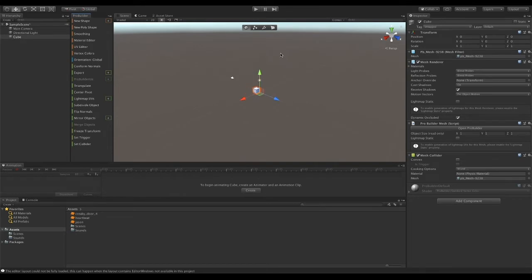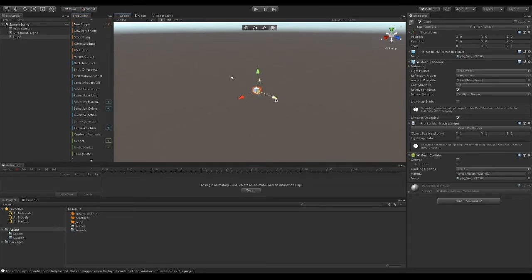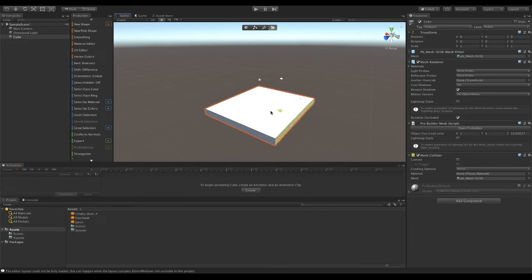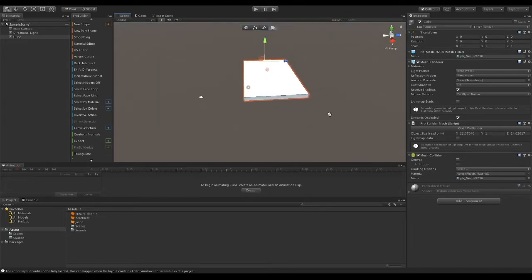Okay, first thing I need to do is create the floor of my project. So I'm going to go ahead and do that. Right here, we'll just say this is our ground that we're going to use.